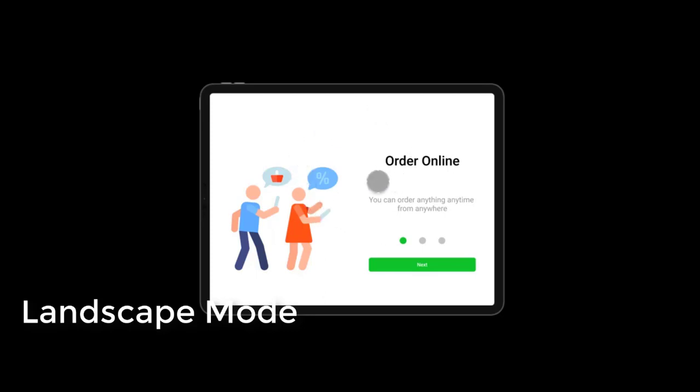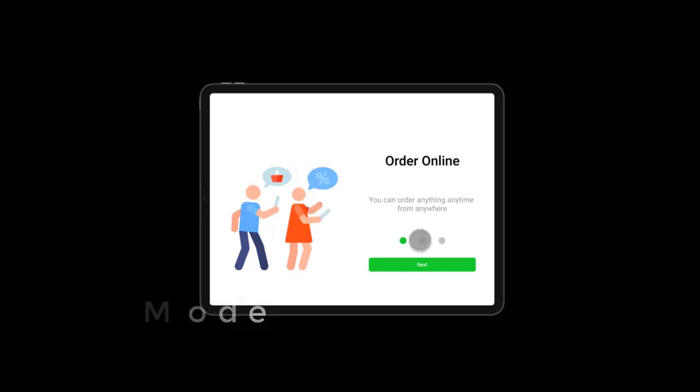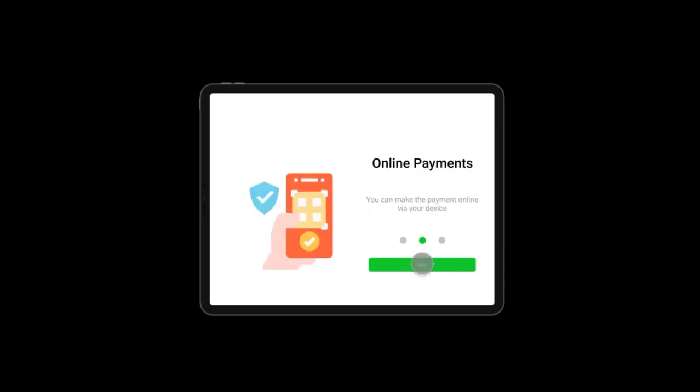Here's our application FreshMart, and this is the landscape mode of the application. At the very first beginning, user will be given introduction slides. When user click, it goes to the next pages.